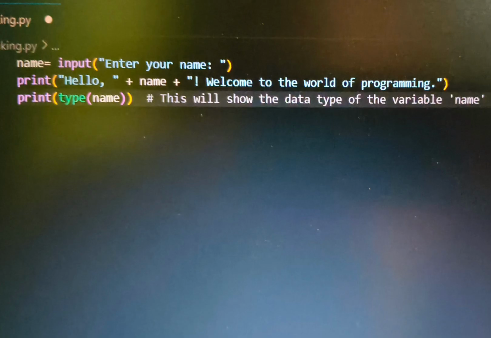It is also the same as the previous one, but here I have extended my code with one line. Here the first line is the same as the previous one, name is equal to input and enter your name. And I have also changed the line inside the parenthesis of the input function, as I want to ask the user for the name. So I want to show the user that I am asking for his or her name. So write the line according to yourself, whatever you want to ask.